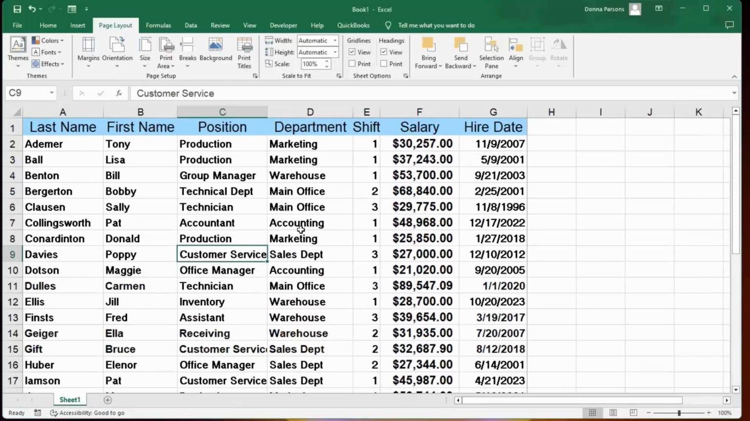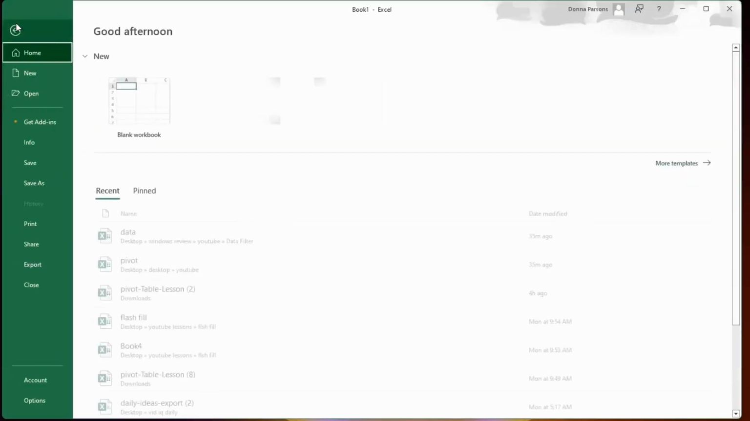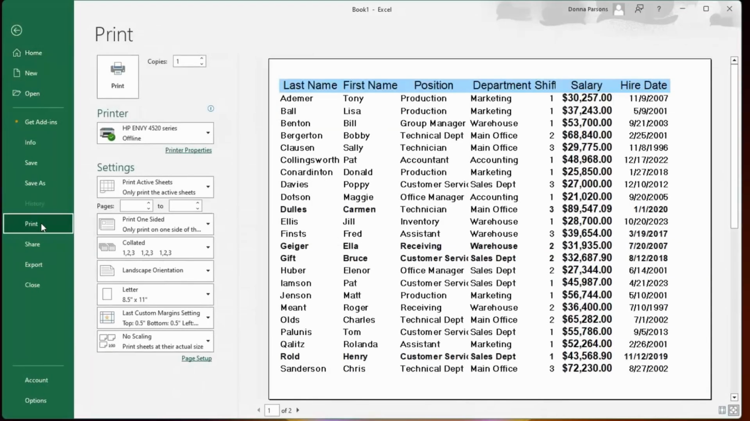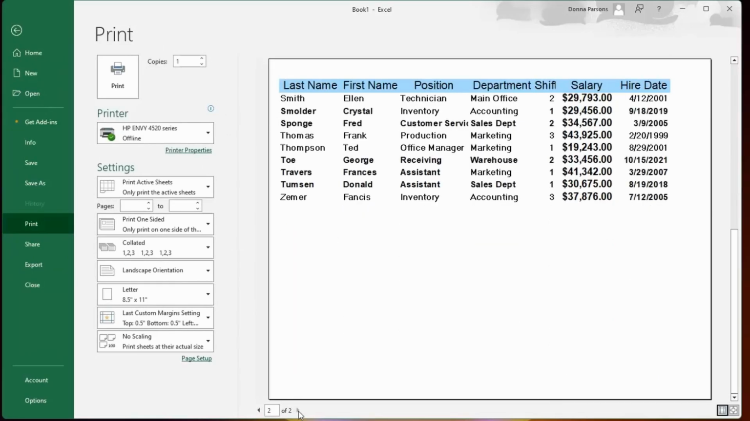So now when I do File and Print and I come over to page 2, you have the headers that will be printing on every page. If you have 50 pages, you only have to do this once. It is going to show it on every page.